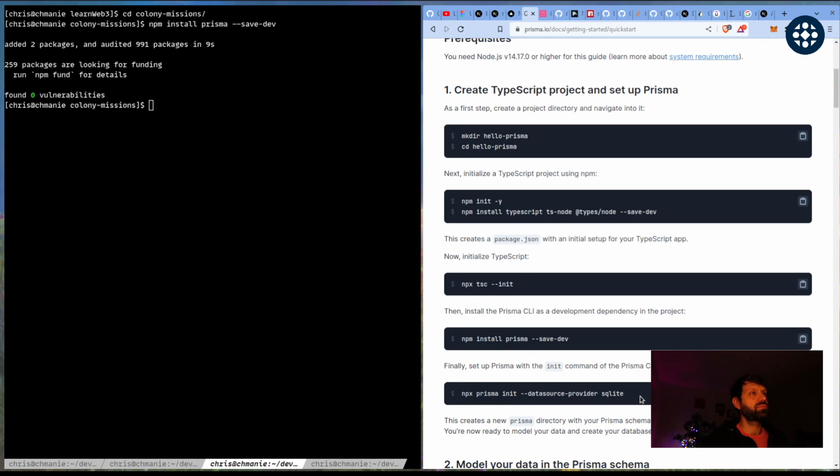Yeah. So in this case, we're just gonna run with SQLite because that's the easiest way for now. Later on, we can move to a more sophisticated database, I assume. I think we can probably migrate. I feel like this is probably a thing. We'll figure it out. So let's do npx prisma init data source provider SQLite.